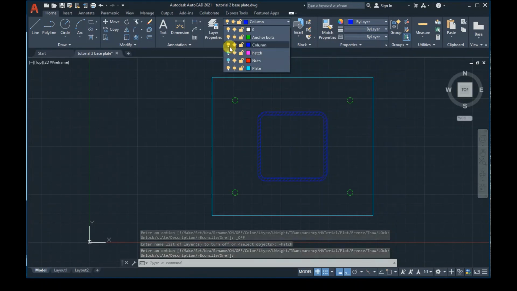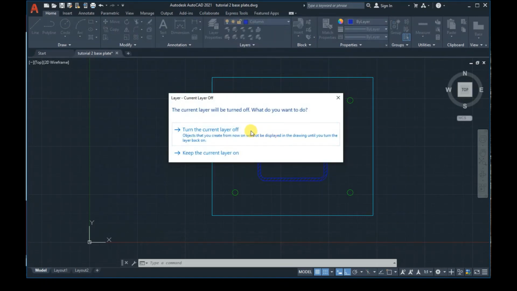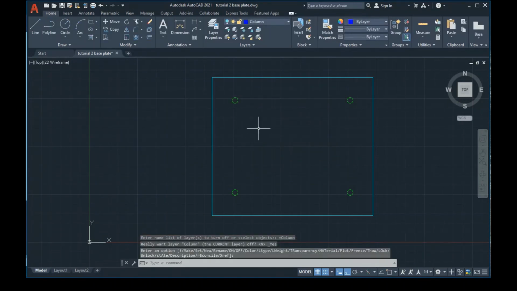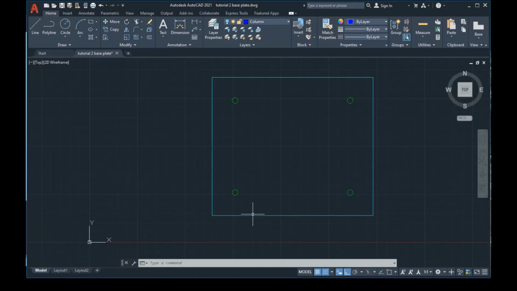What we don't need? We don't need columns. It says turn off the current layer. So here comes our layer. So now we have this new drawing available without any work. So this is the magic of layers.